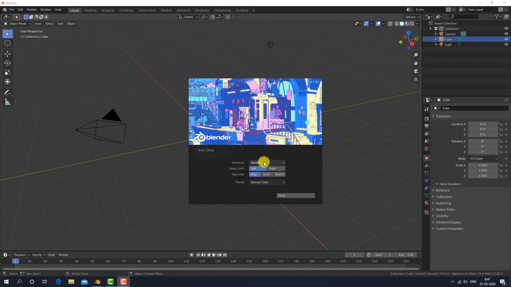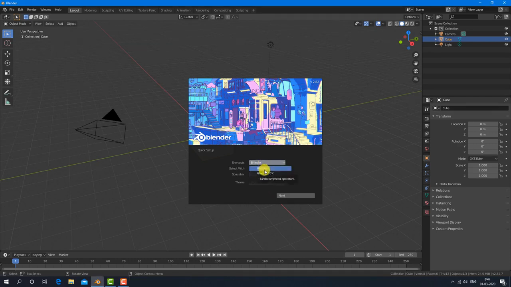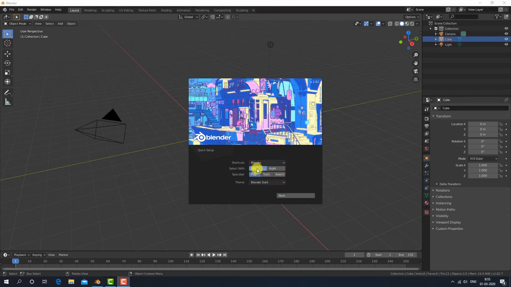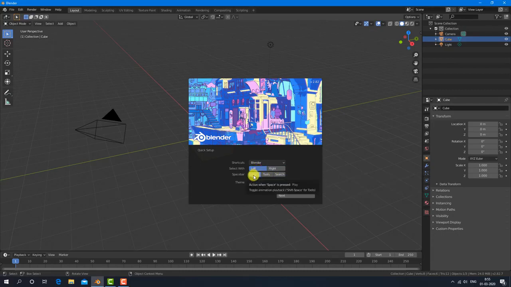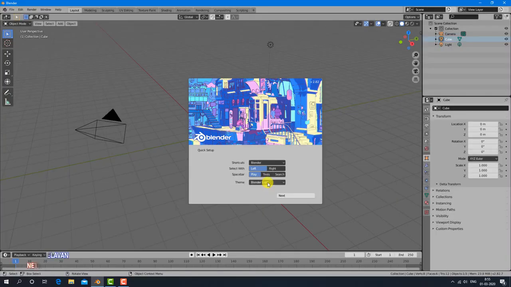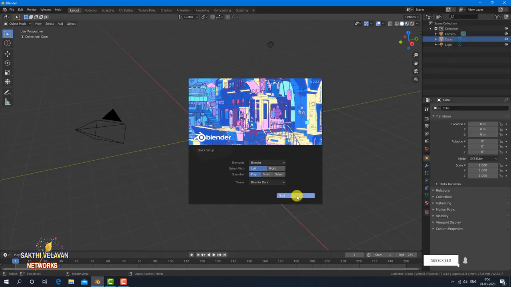Now we can set shortcuts. You can use standard Blender shortcuts, or you can switch to Blender 2.7, or you can use industry standard ZBrush or other 3D animation software shortcuts. Now I switch to Blender standard shortcuts. You can set the left or right mouse button to select. I leave it left. You can use the spacebar to play, and you can choose the theme light. Now I leave it Blender dark theme and click next.